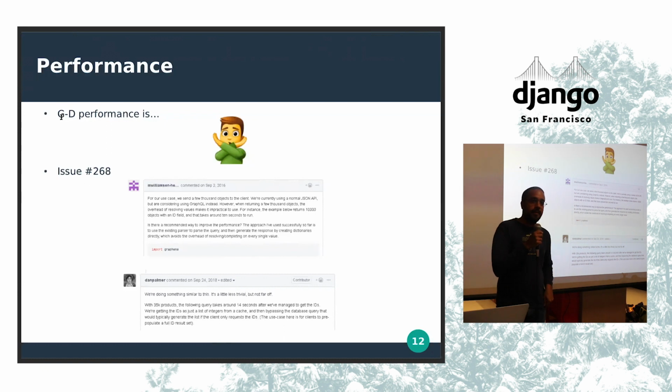Yeah. Is Graphene currently able to do any optimizations like prefetching with the Django ORM, or do the resolvers have to query each thing individually? I'm not 100% sure, but I would lean towards it does not do any sort of caching or use a resolver in any sort of smart way.